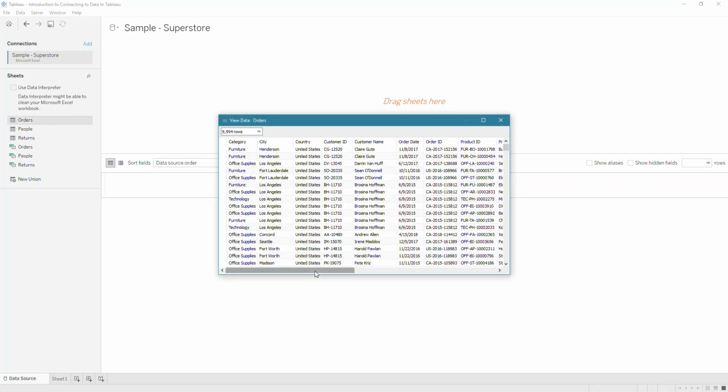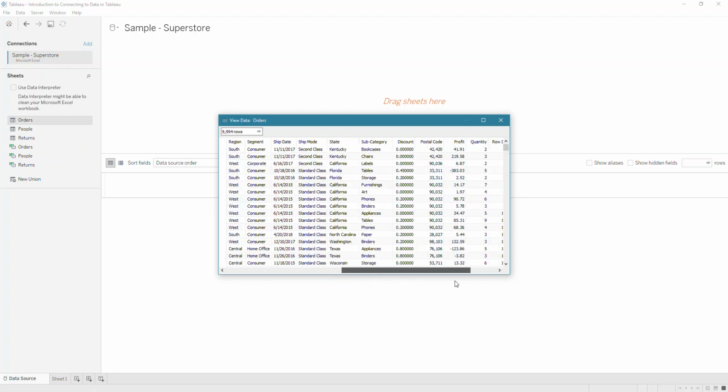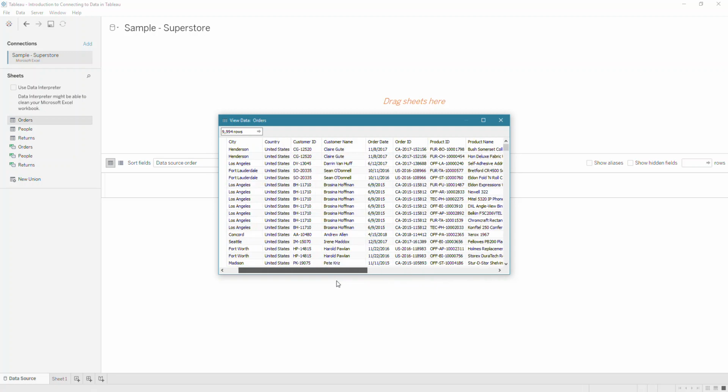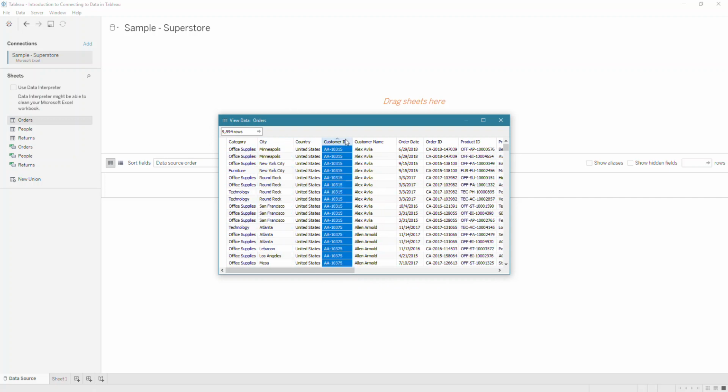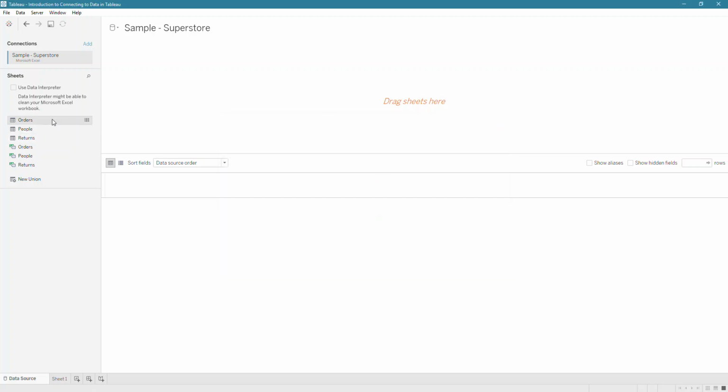So Tableau also preloads here the first 10,000 rows or the entire data set, whichever one is smaller. I can go and look at all of the data that I'm going to pull in, and I can sort it, but I can't do anything else with the data at this point. So I want to get out of that.